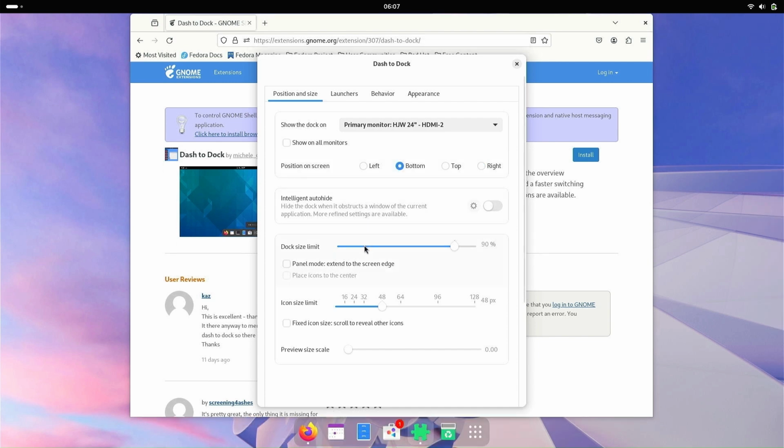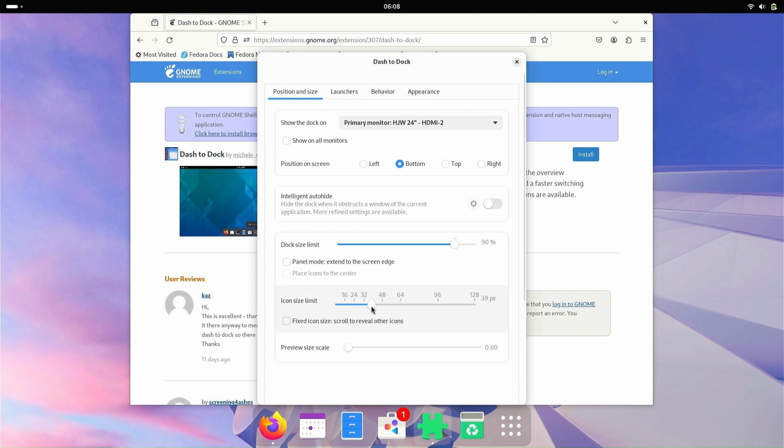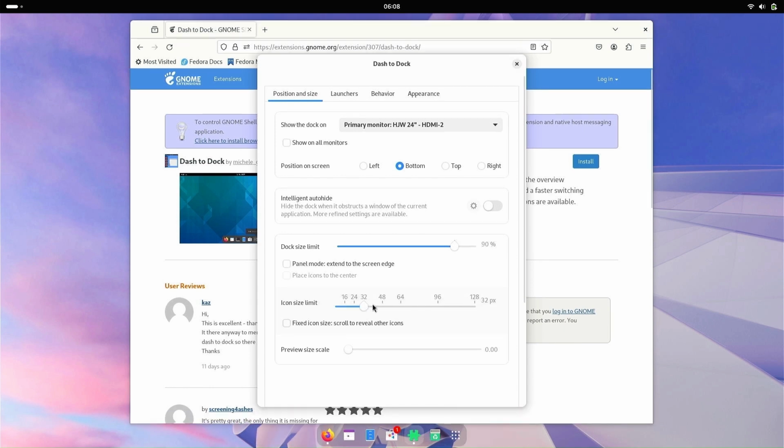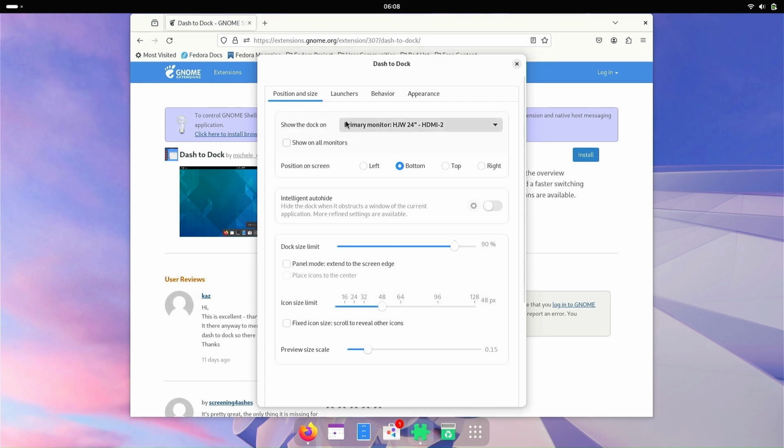Enable or disable window previews when hovering over an application icon. Choose when to show application labels, e.g., always, on hover, never. Adjust the transparency, background color, and other visual aspects of the dock. Enable IntelliHide to automatically hide the dock when a window is maximized.